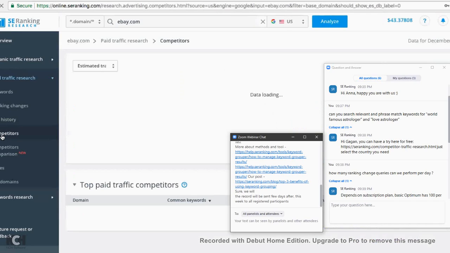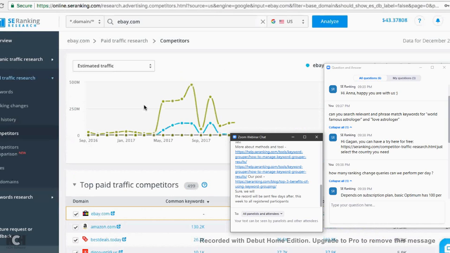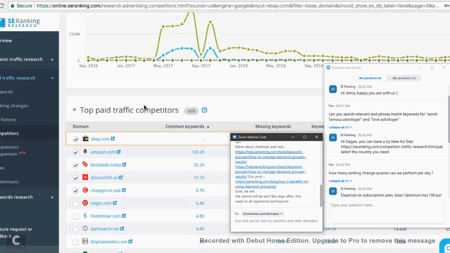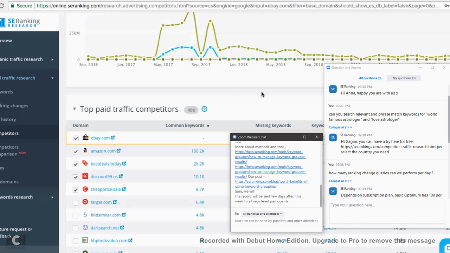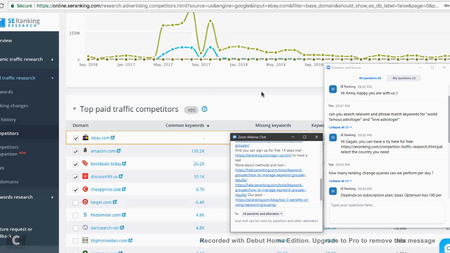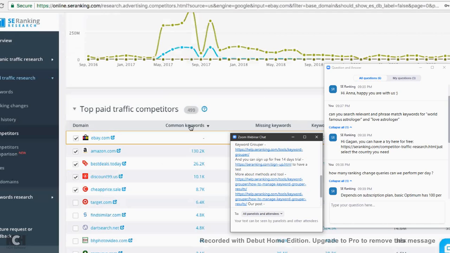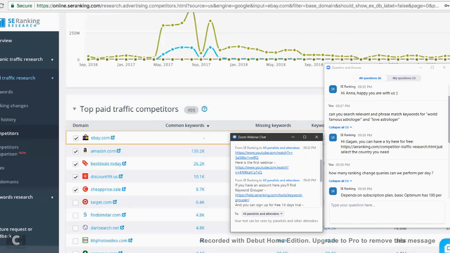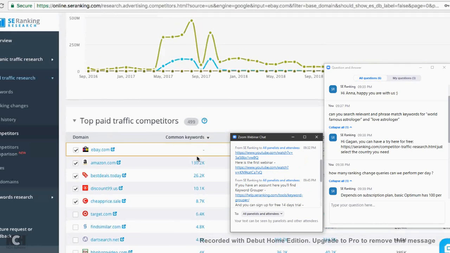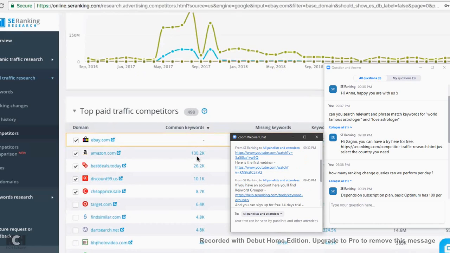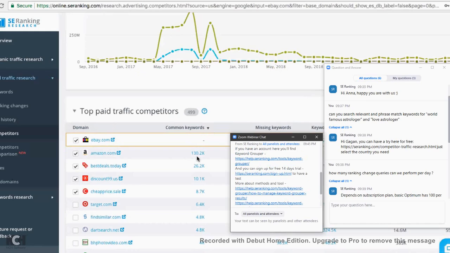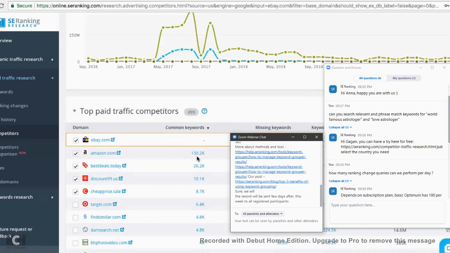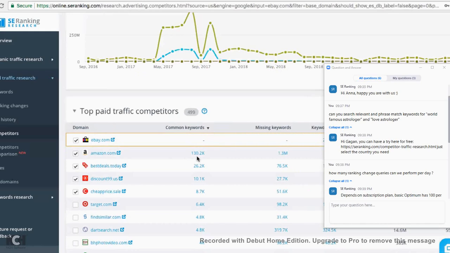The next up is competitors. Similarly to organic traffic, you get a list of everyone that is running ads using the same keywords that you are targeting in your paid campaigns. And once again, you have a list of all the common and missing keywords. You can filter all the data and click on any of the results here to get more information that will allow you to get more ideas to expand your semantic core or to figure out the next step in your strategy or your paid campaign.